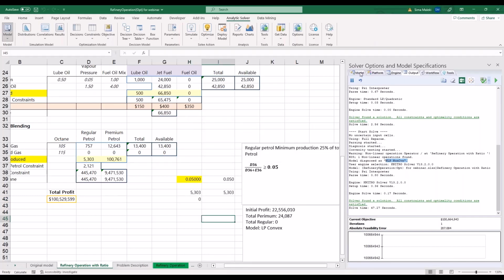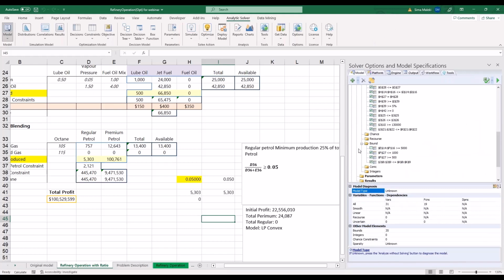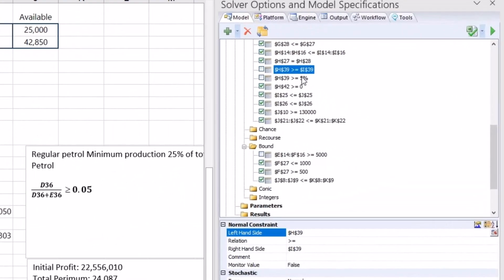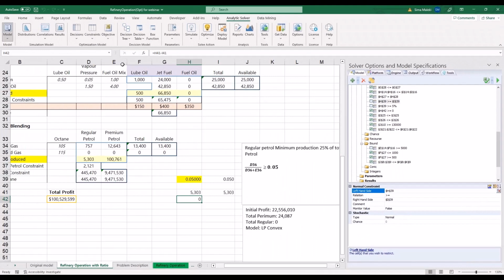So let's go back to the model tab. Let's remove the nonlinear version of the constraint, which is in H39. I'm going to remove that. To remove it, you can just uncheck the constraint, or you can actually just delete it. Now we want to make sure this constraint, did I add it? H42. Yeah, so we have the new constraint added: H42 greater than or equal to 0.